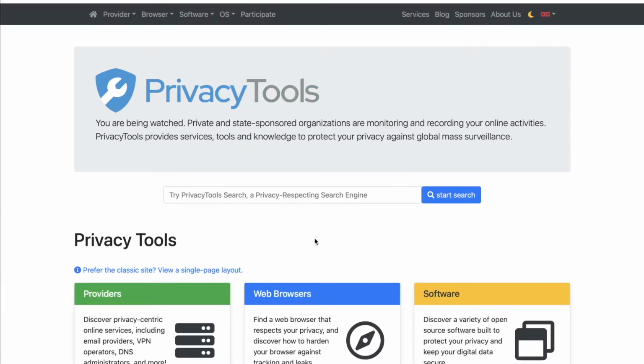Today we're going to talk about a very neat website, PrivacyTools.io, and this website will bring you all kinds of tools and methods that you can use to stay more anonymized on the internet, or at least the profiles that they build up about you will not be that accurate anymore. And there are various ways you can do that.